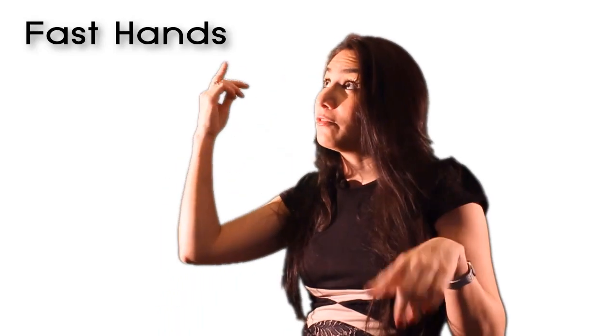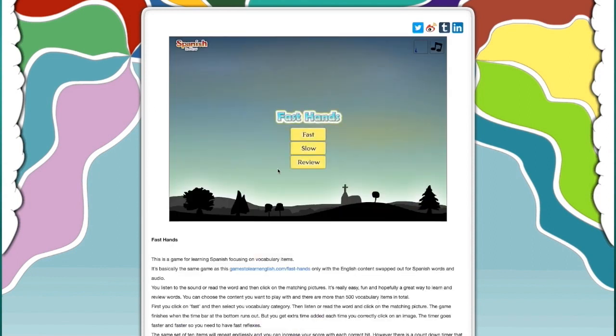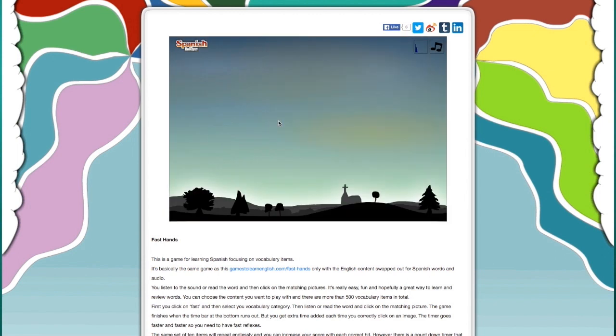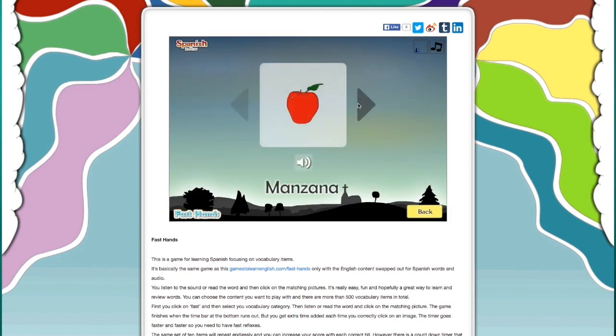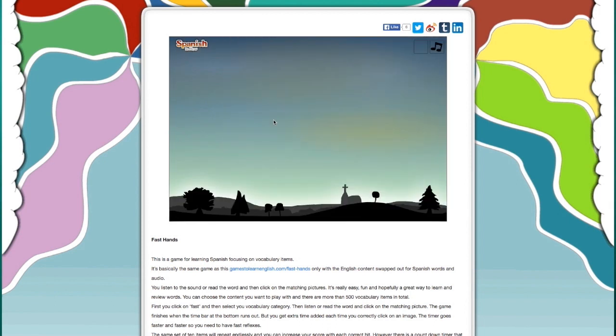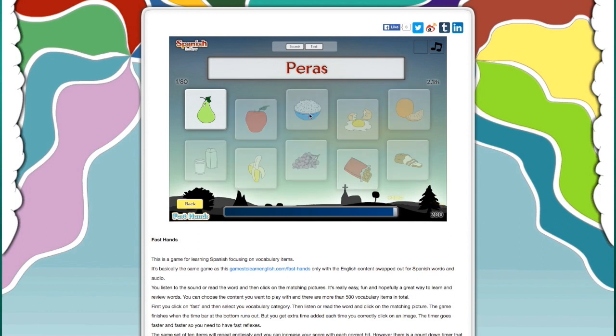Now I'm going to show you one that is called Fast Hands. Go to the link Spanish in Flow Fast Hands, as I'm showing here. Go to review and click the topic you like to learn. Let's say food 1, for example. You practice, and then once you feel ready, go back and click fast. Then again, food 1, or the topic that you picked, and then start playing. It's that easy.